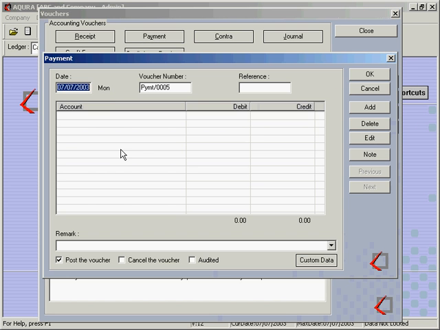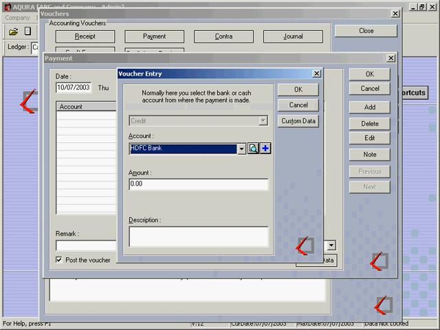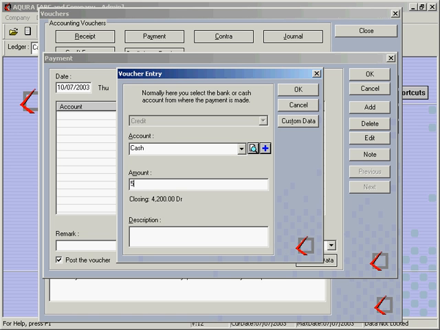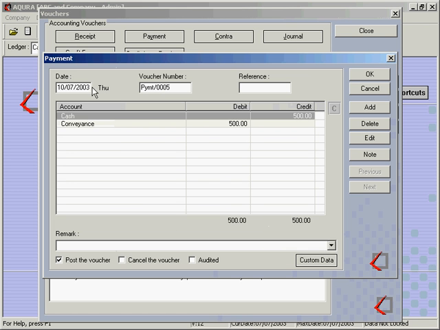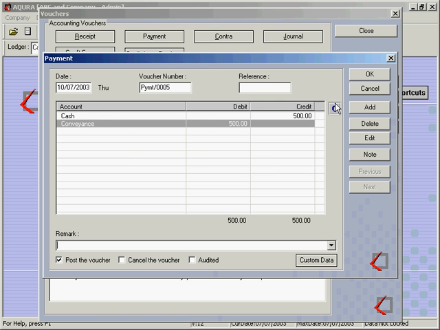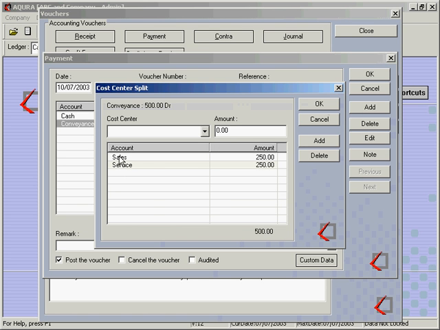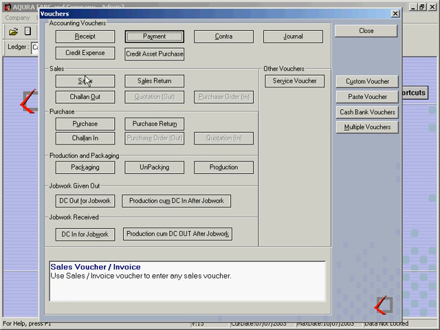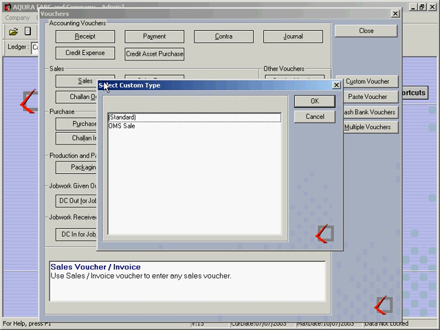Similarly, if you pay for petrol, so from cash 500 on conveyance. So AQURA calculates automatically conveyance, say 50-50%, sales 50%, service 50%. Okay. Now, similarly, when you make any sale, you can assign cost centers. Let's see the sales voucher.